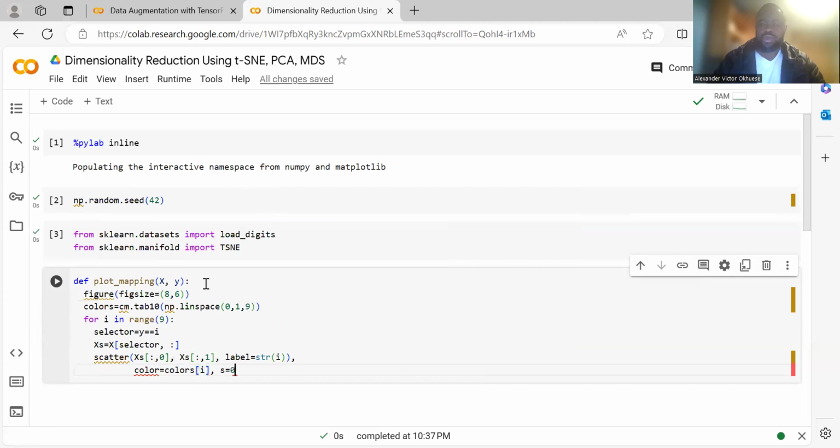And s is equal to 0.16 in this case, then alpha is equal to 0.75. And also we want the edge color to be equal to k. And lastly, define the legend.